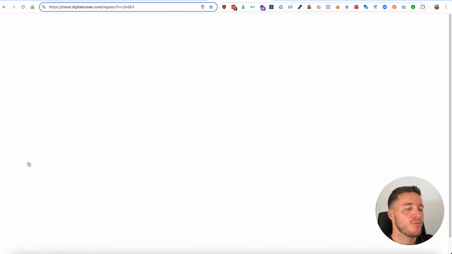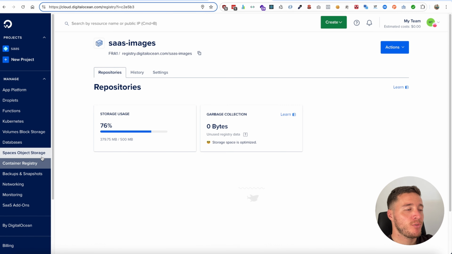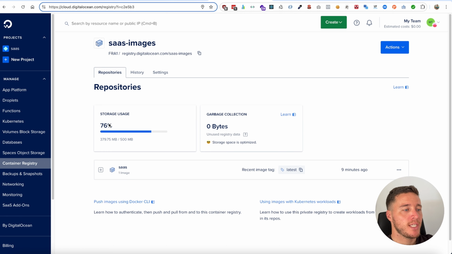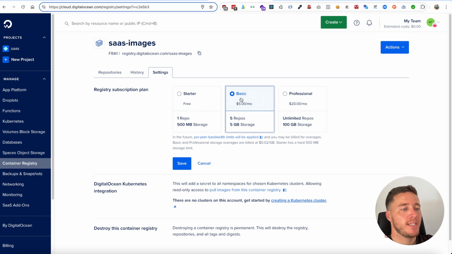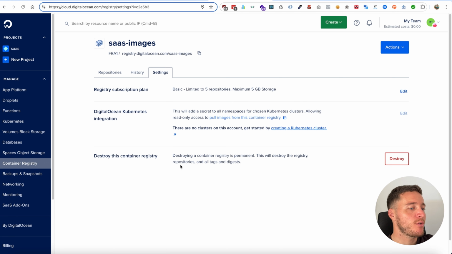And so we actually have to upsize our container registry because we were using the free plan. As you can see here, we have 76% for one image, so 2 images is actually going to go over. What we can do here is go into the settings, and then in our plan, we can edit the plan and take the basic plan for $5. So we're going to click on save. Now it's going to increase our allowance.